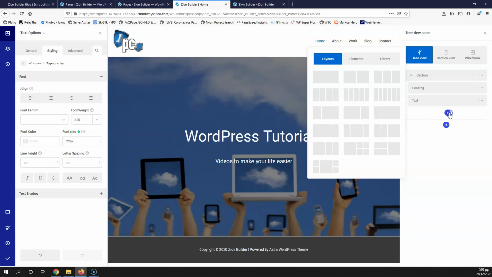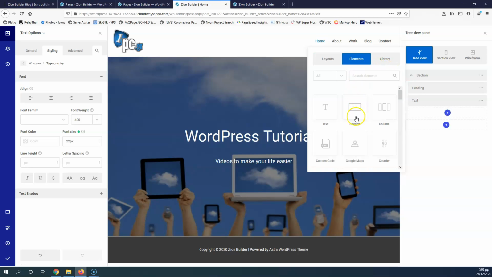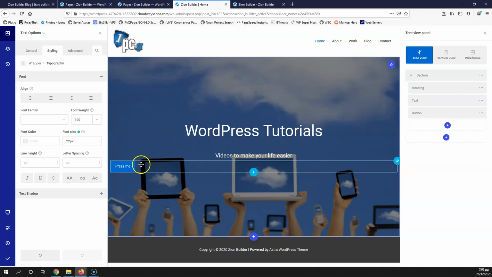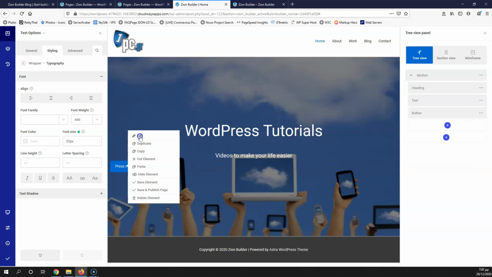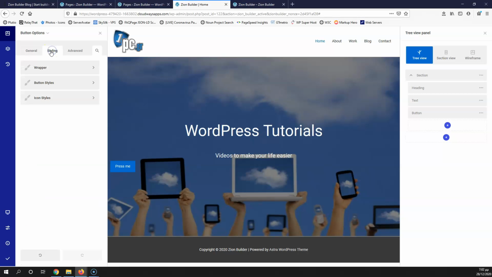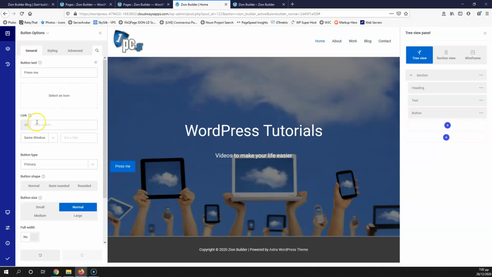After that, I'm going to add a button, and I'm going to Elements and select the button, okay, and right click the button, select Edit, and go into Styling. And here I have the wrapper, button styles, and icon styles. The wrapper is, as I hover, you can see the wrapper, it's the whole line. Then I have the button style, which is for the button itself, and then I have the icon style in case you add an icon inside the button. So in general, you can also select an icon and have that styled separately.